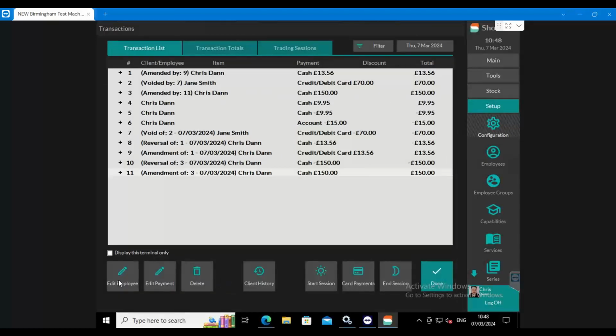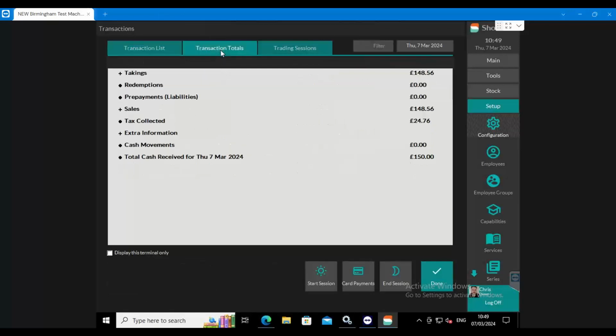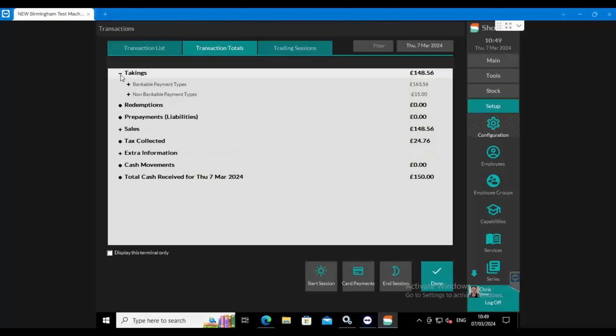It will bring up all of the transactions. And of course, this is where we were just a few minutes ago, amending the transaction type, amending the payment type, amending the employee. We've also got along the top here our transactions totals, a great way to see our takings for the day. Now, you will require certain security setup to do this, so it's usually only our owners or site managers that will have access to this.